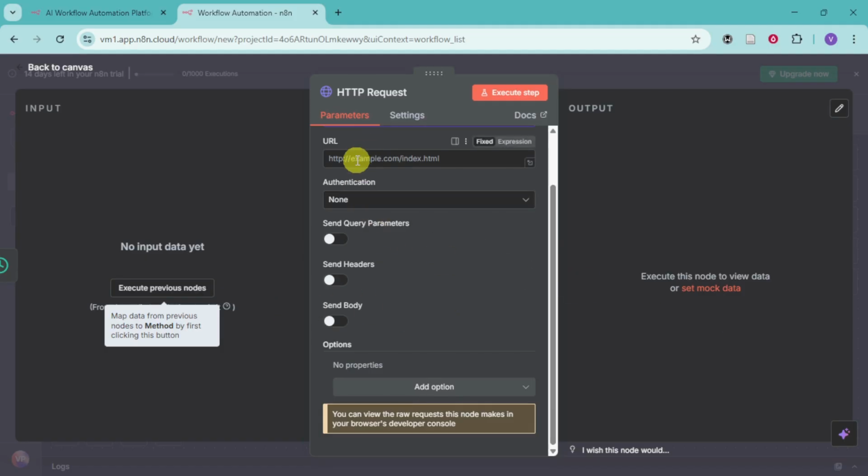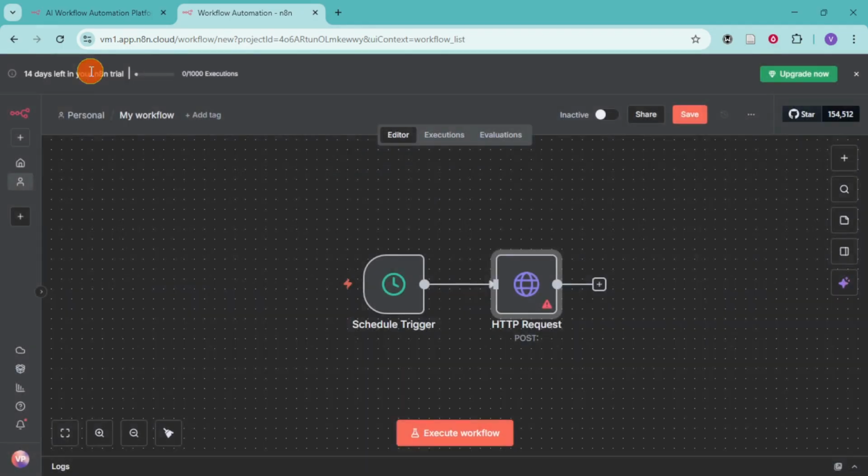So once you have inputted the actual URL right here, you can head back and then try to execute your actual workflow to see if it works.